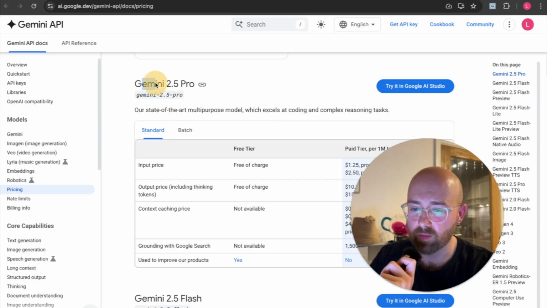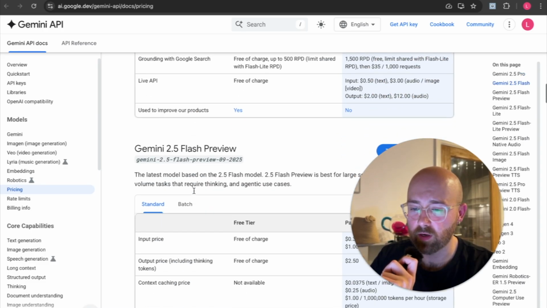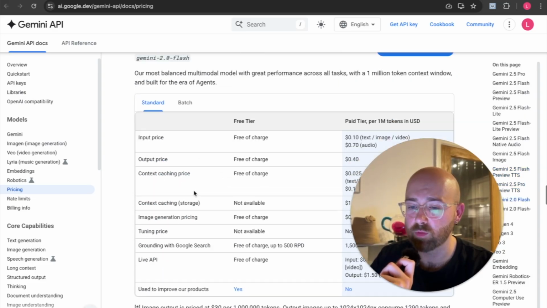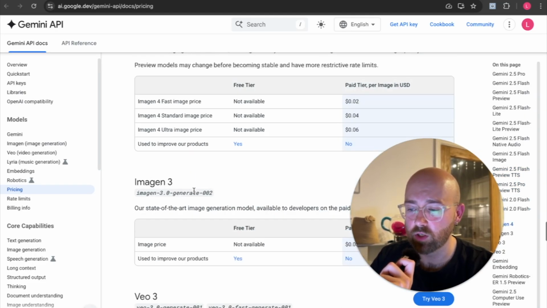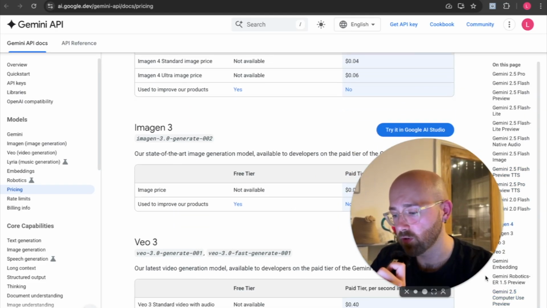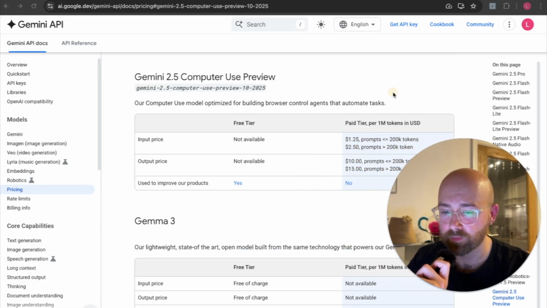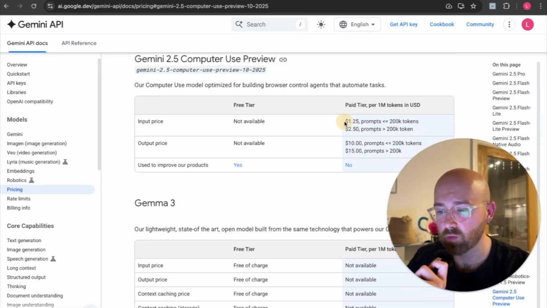So we can see here, Gemini 2.5 Pro, 2.5 Flash, Flash Preview, and so on. But I can't see anything specifically for just this computer use. Oh, there we go. Hey, we've found it. So there's the pricing here. So $1.25 for these tokens, input price, or $2.50 for more than 200,000, and output price, $10 for less than 200,000. That's, oh man, that's so dear.